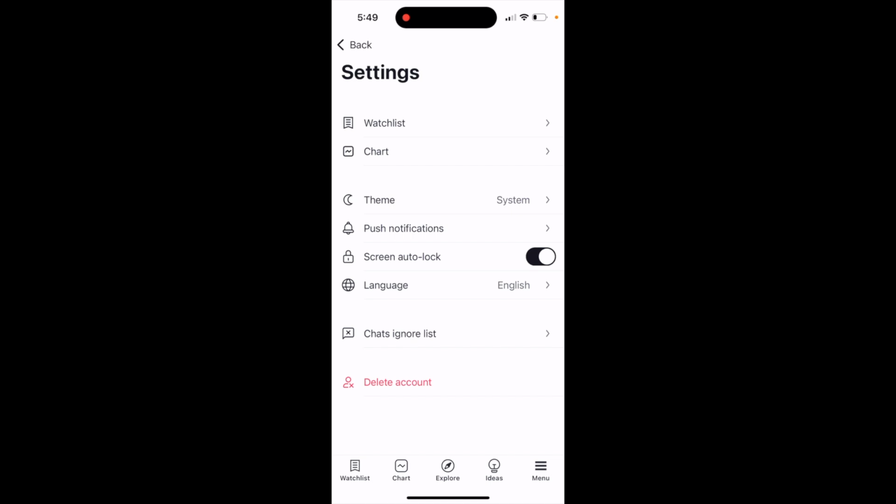But if you're looking to delete your account for whatever reason, that is how you guys can do it. Go to settings, press delete account, and then confirm the deletion. So super simple, super straightforward, but that is how to delete an account on TradingView.